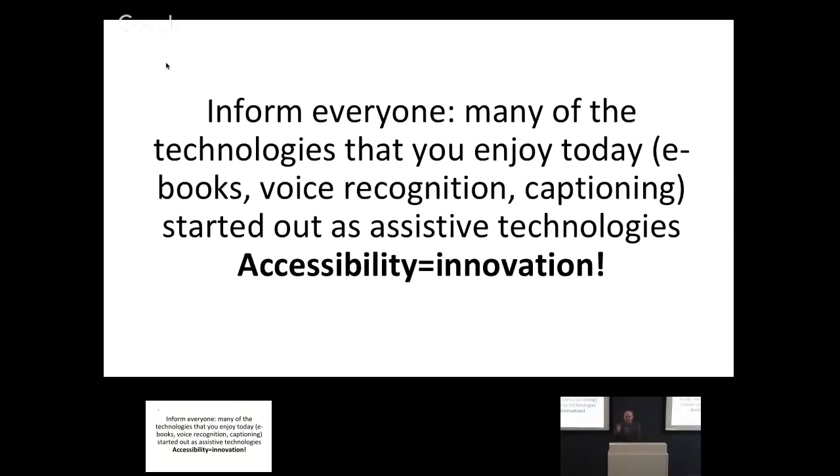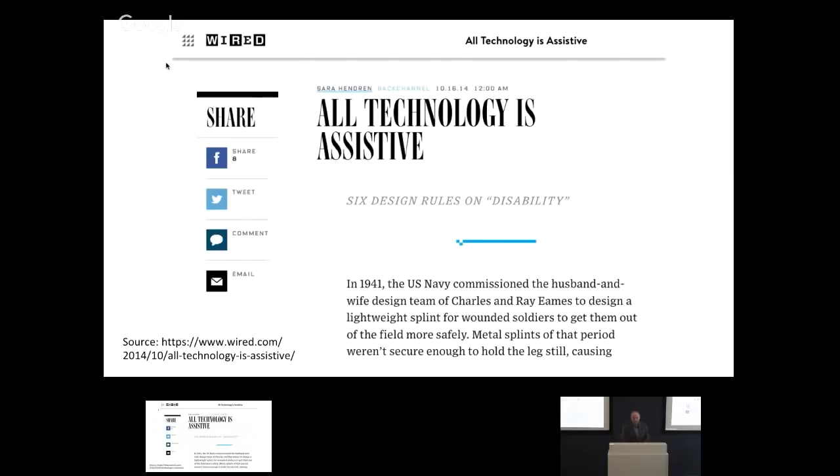Accessibility led to innovation. And we need to get that word out there. We need to talk about that. Accessibility is innovation. It's about solving problems. But I loved this article in Wired with the title, All Technology is Assistive. Think about it. All technology is assistive. We all use calendaring. Why? Because we don't have the ability to remember all of our appointments.